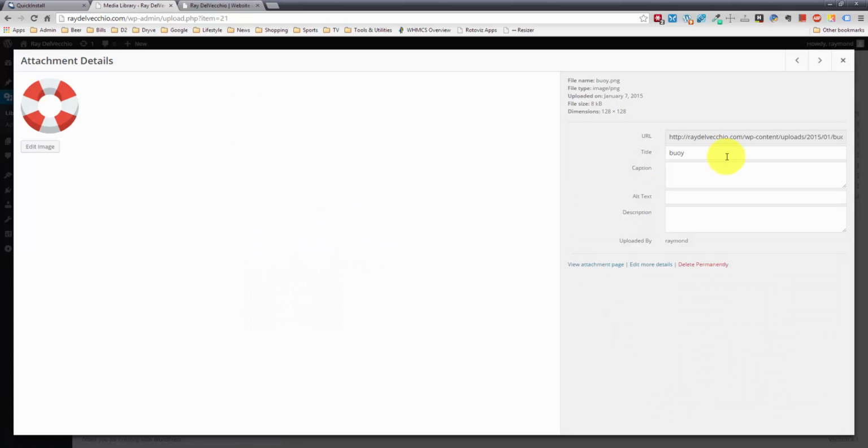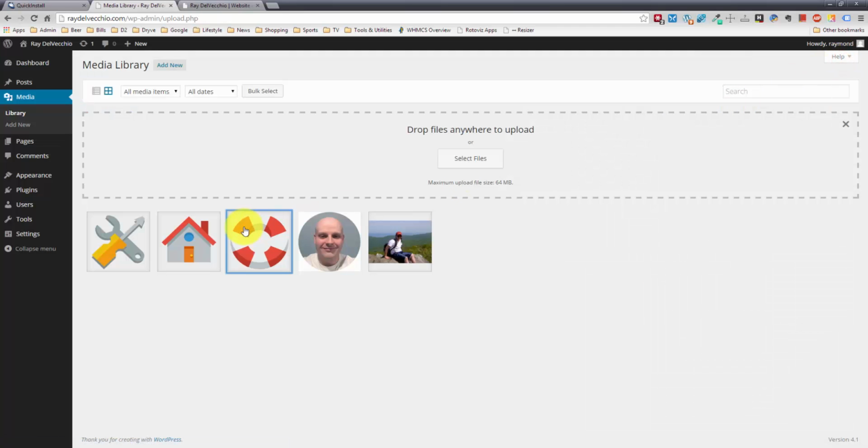Now we just need to click on it, and we can get the image URL. We want to go ahead and copy that. And the other thing we want to note is that the URL has a certain structure. You see, it's raydelvecchio.com/wp-content/uploads, and then it's /the year and /the month that it was uploaded. So because we uploaded these together, this URL structure will be exactly the same. All I have to do is swap out the file name in the URL. And I'll show you exactly how I do that.